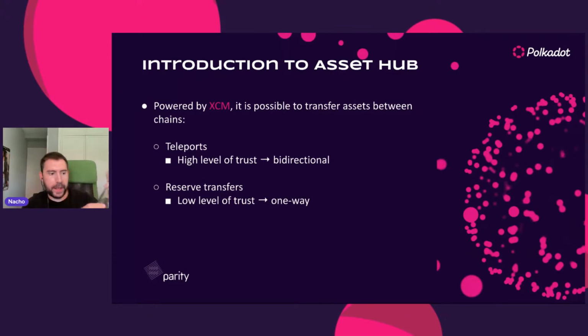Thanks to XCM, it's possible to move these assets around. It's not only about creating and managing them. You can move them in two ways: teleports, which need a high level of trust and are usually bidirectional, and reserve transfers, with a low level of trust, and the trust is only one way.